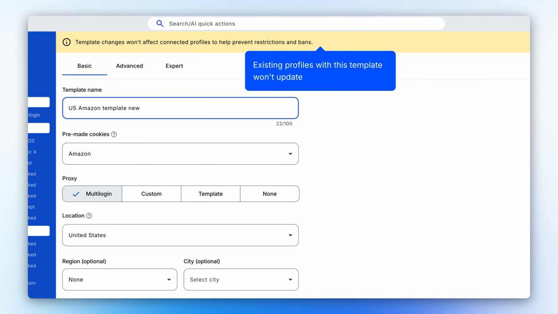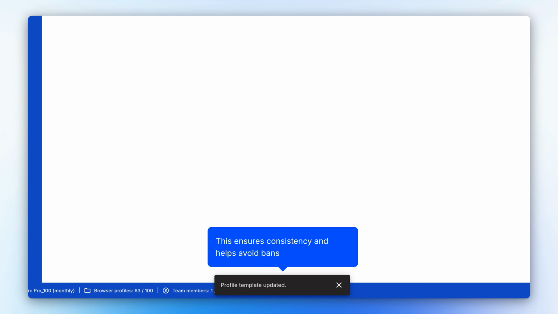And one last thing, if you make any changes to a template, the profiles you've already created with this template won't update automatically. This is great because it ensures that once a profile is set, it stays that way and won't accidentally change on you.